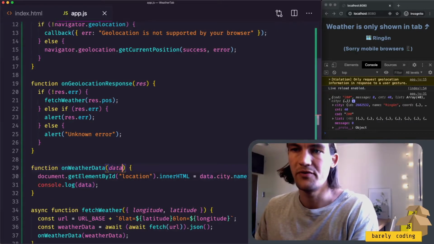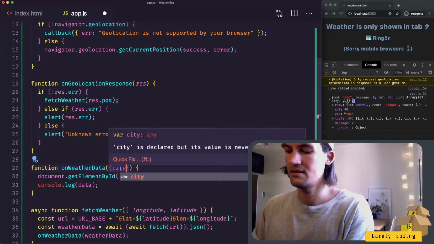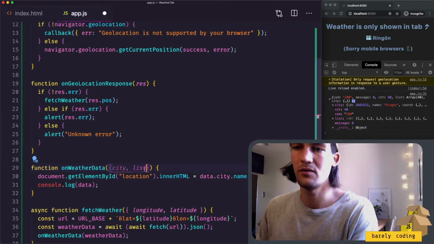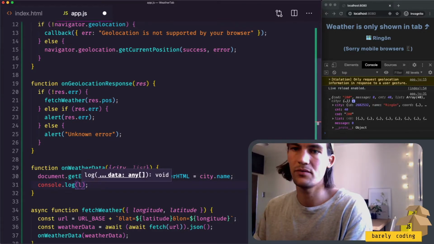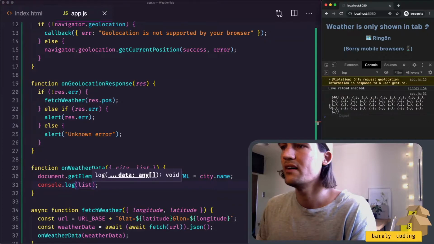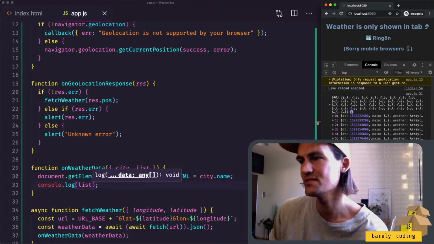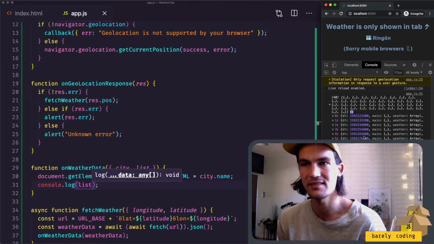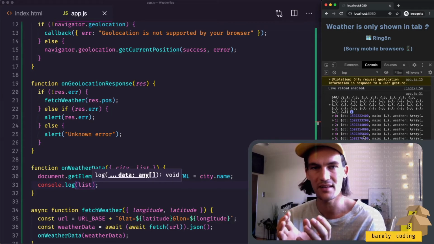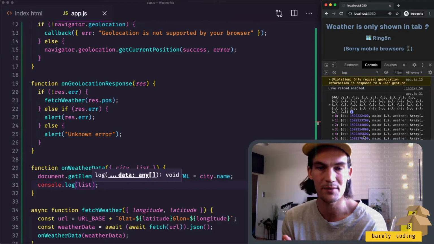Okay, so I will refine this by destructuring city and list, which is the list of coming weather. You can console log the list now, because we're going to work with the weather data. So we have 40 weather points coming up. I think it's giving me like 5 days or something. But what I want to create is just a short string that's going to be in the document title, so it will show up in the tab.